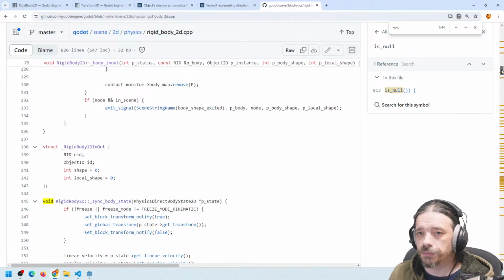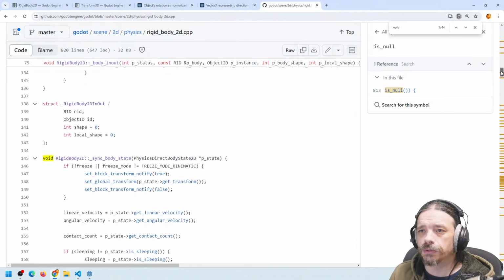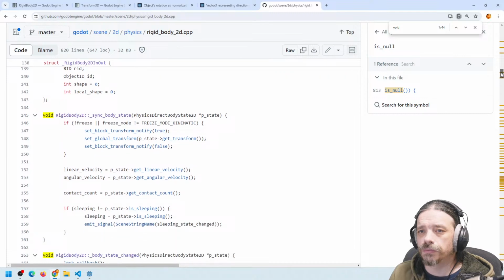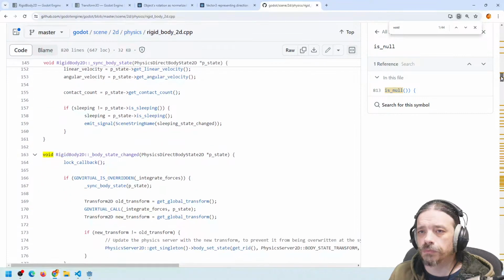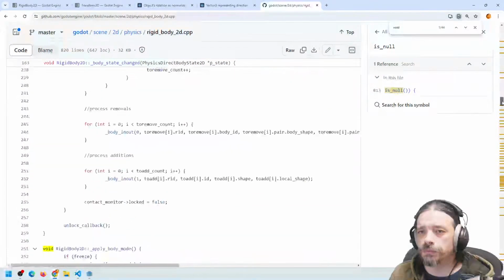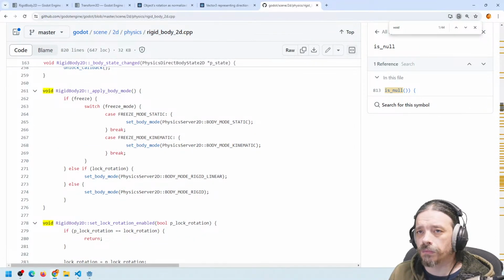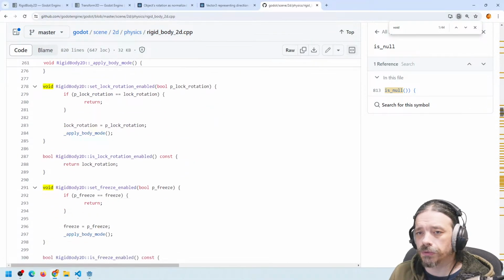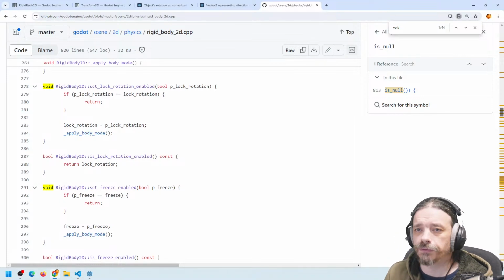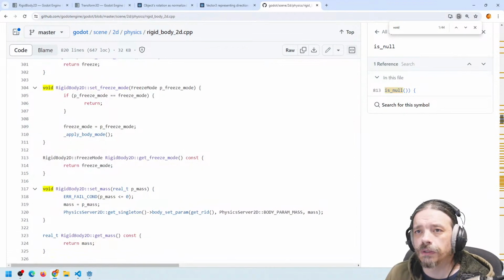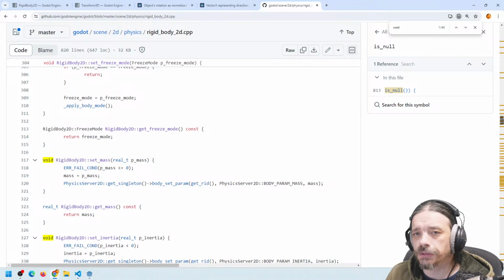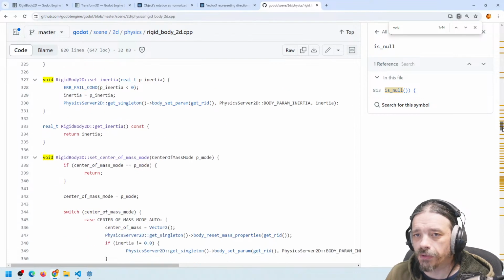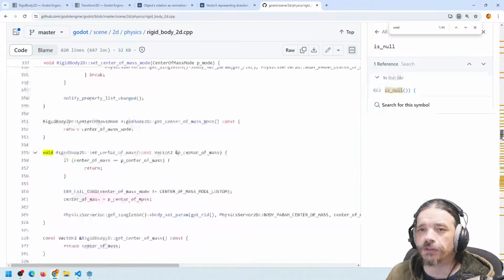Rigid body, sync body state. Apply body mode, set lock rotation enable, set freeze enable, set mass. But this goes to this physics server. What is this physics server? Everything goes to the physics server.